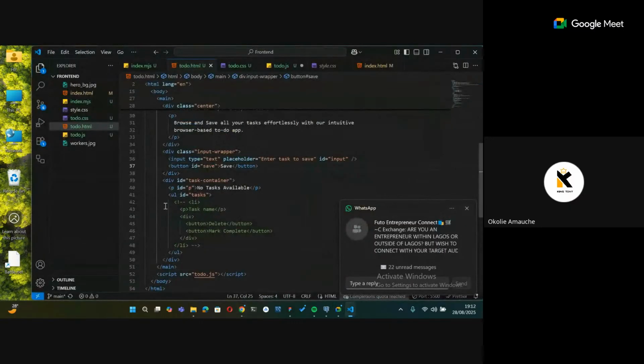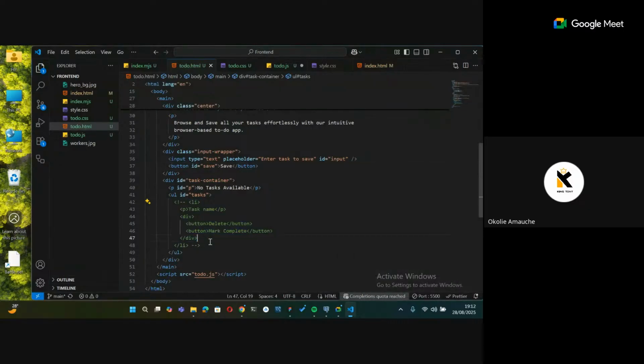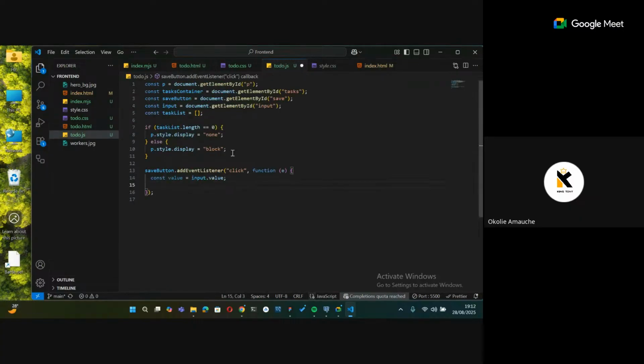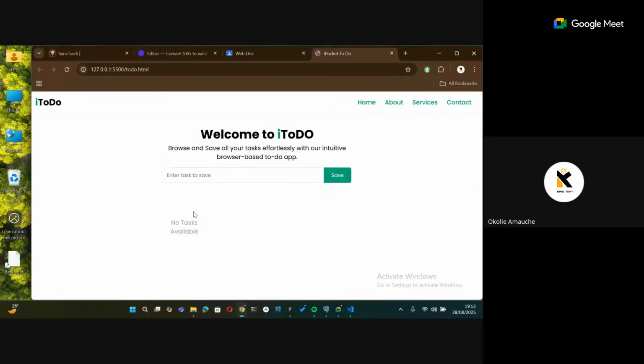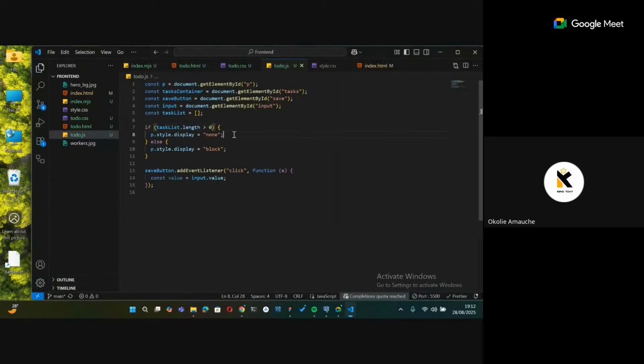Okay, we want to attach the li each time the button is clicked. Now there's a problem here. If it is less than one, this is actually what it's supposed to do. So if it is greater than 0, now it should show us this.